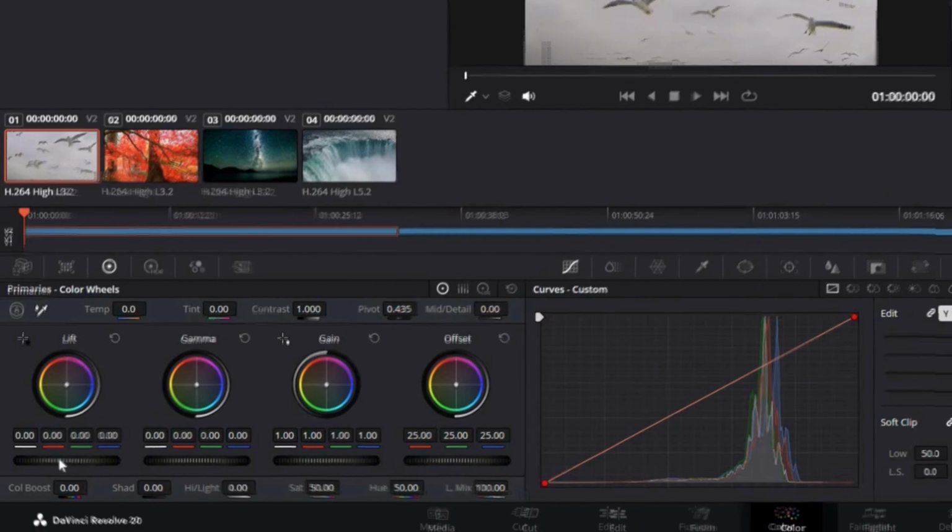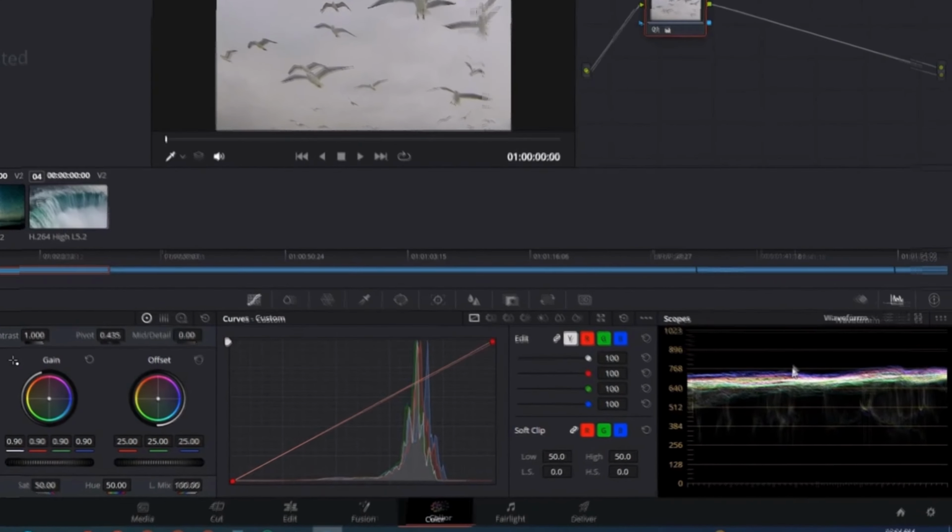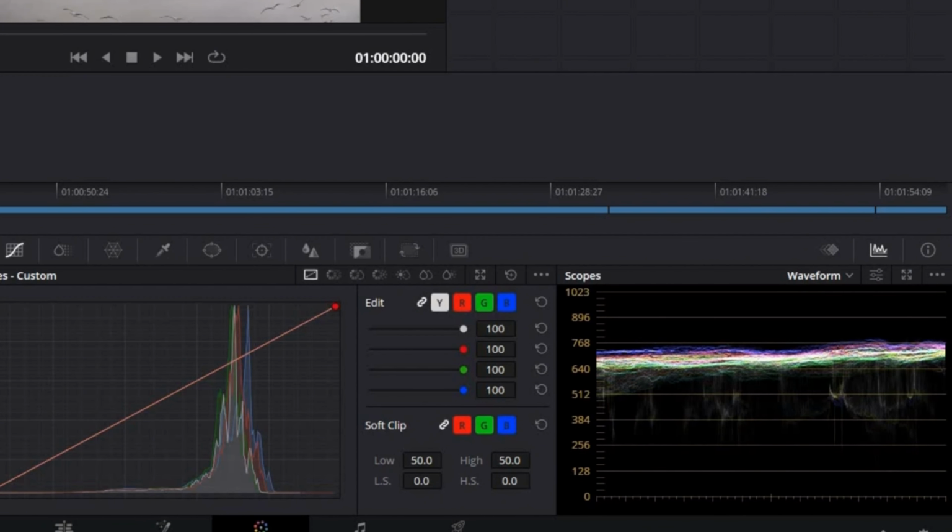Here's how they work. If you move the Lift wheel, you'll notice the darker areas of your image shift while the rest stays mostly the same. Gain will push the highlights up or down, and Gamma lets you fine-tune the midtones. Use the scopes to check your adjustments so you're not clipping the top or bottom of the graph.